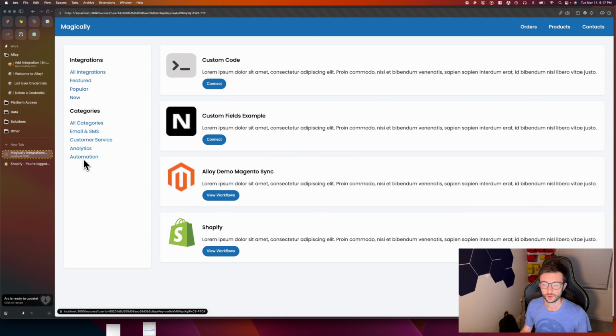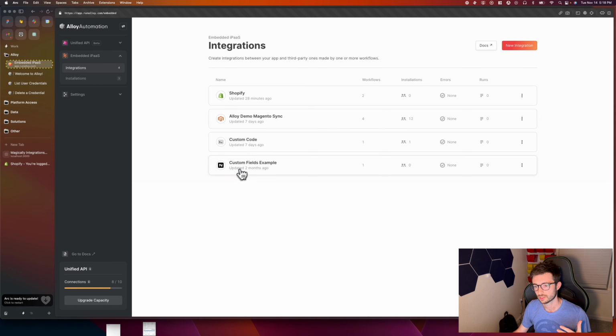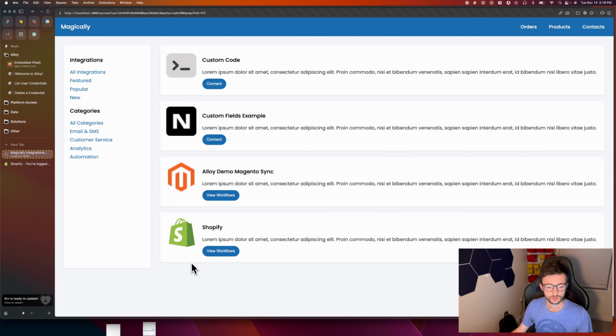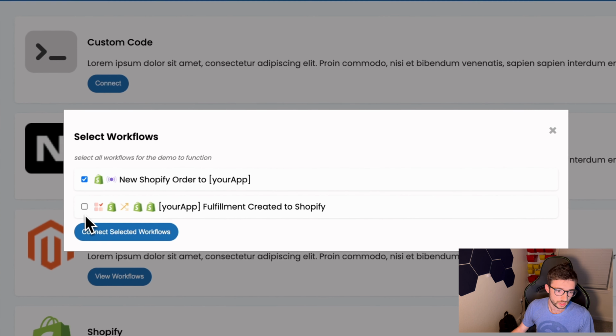To test these workflows, we first need to create an installation. An installation is a copy of these workflows, and each of your users will generally get one of these copies. To show how that looks, I'm going to head over here to a demo app that I've built. What this represents is your application. Your user's logged in, they're on your integrations page, and they're hitting connect my app to some third party, in this case, Shopify. You'll see I have the same integrations that are available in my Alloy. So you can think of this as the back end, and now we're here with those same integrations available to end users. I'll choose Shopify since that's the one we're working with today. And when I hit view workflows, we can connect to it.